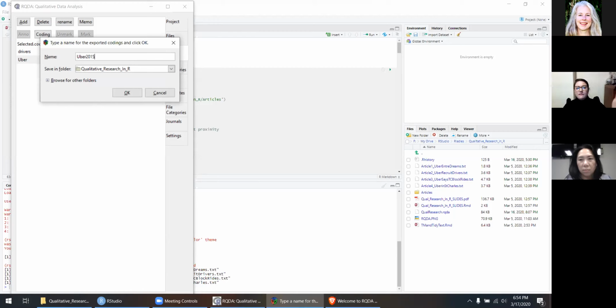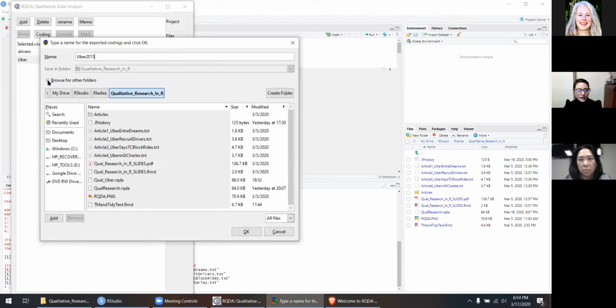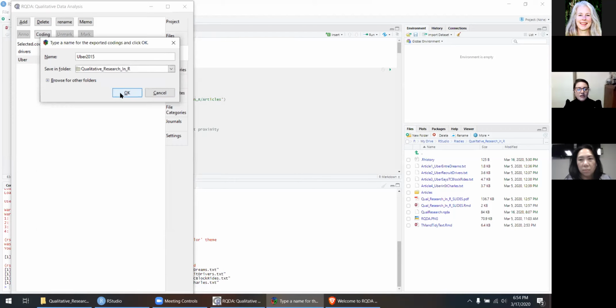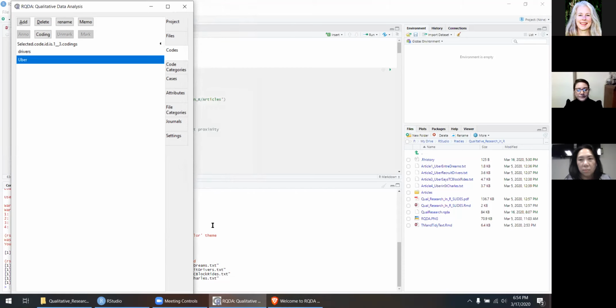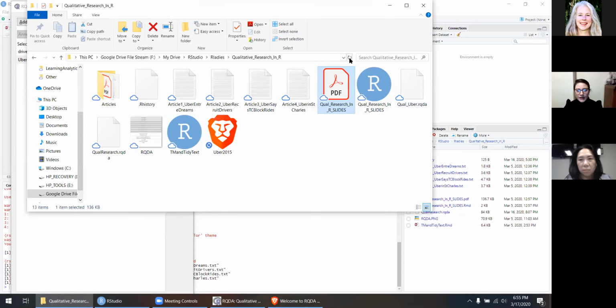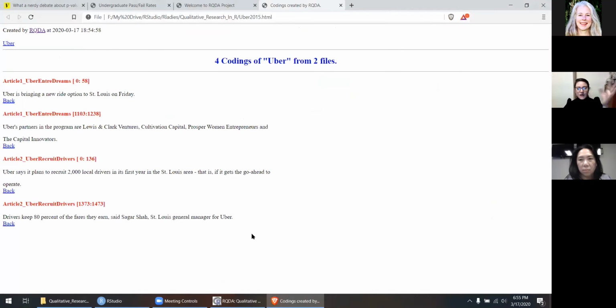Again, that's going to be saved in the same file. If you set your working directory before that, that's where they're going to be saved. But you can always browse and choose your own folder like you would do in a lot of other programs, and you hit OK. And you can decide, I just want the Uber values in there. You can add more than one value. So if I had Uber and Lyft and I wanted Uber and Lyft for 2015 altogether, I could do that as well. And then you hit OK. And then I don't remember if it automatically opens up for you, but we can come in here. Here's my Uber 2015. And I open that, and there's all of my codings.